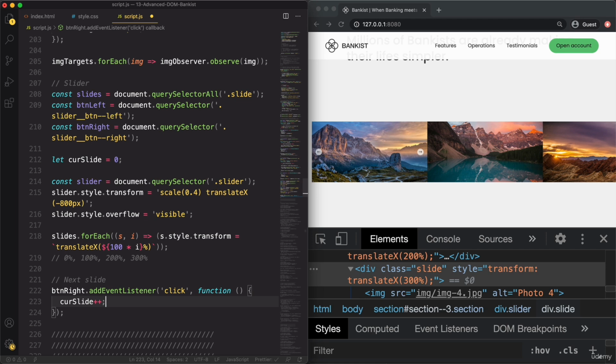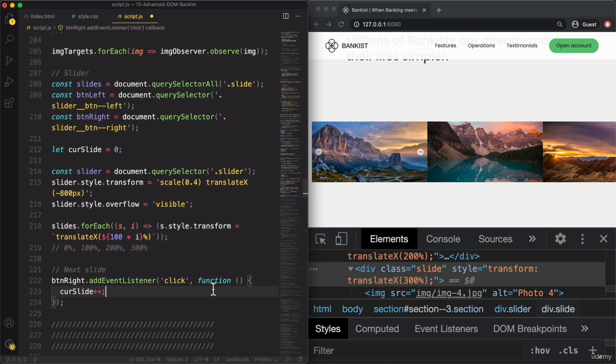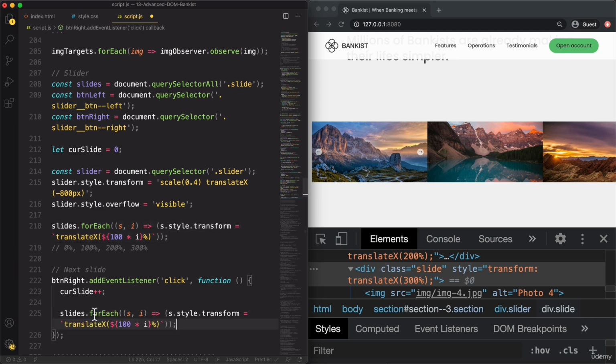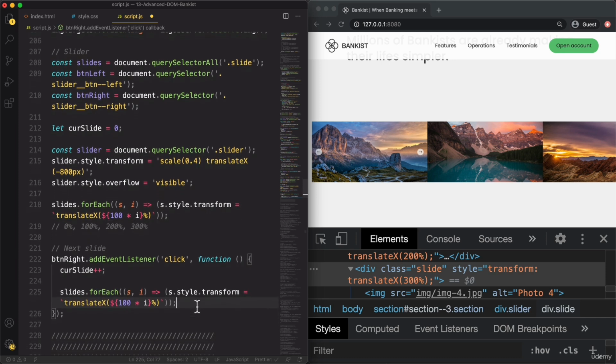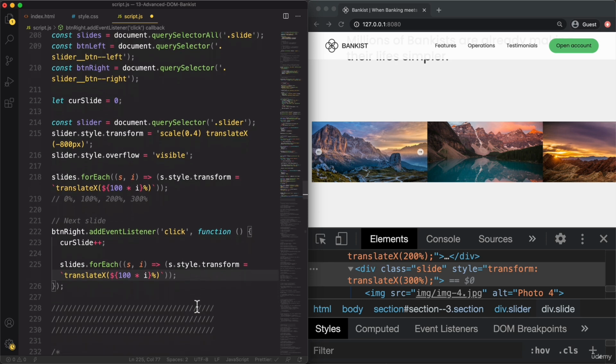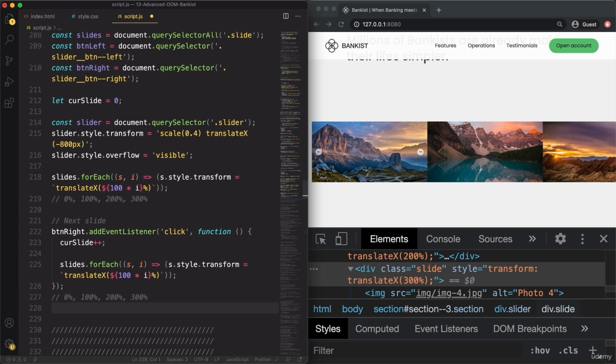All right, and so right now it is 1. And then what we need to do is to basically do the same as this, but with a small change. All right, so let's say that the current slide is 1. Then we do not want this here, right? We don't want this, but instead we want the first slide to be -100, this one 0, this one 100, and the other one 200.